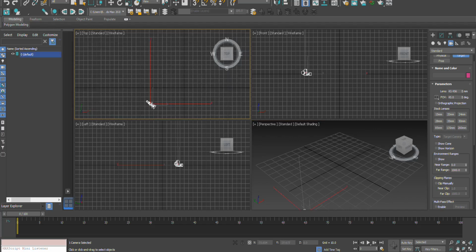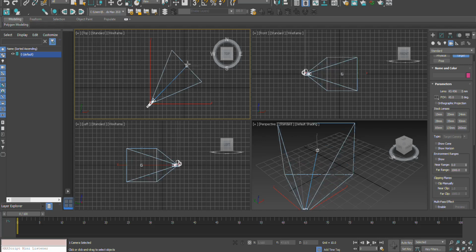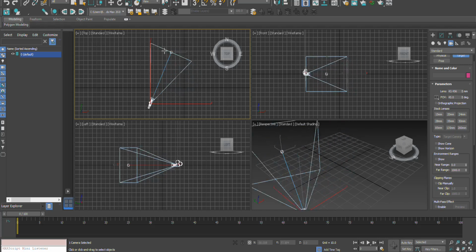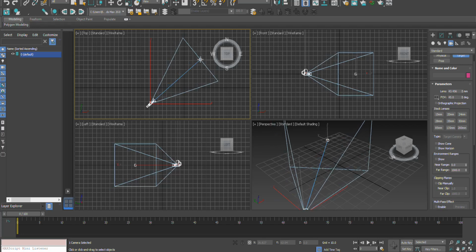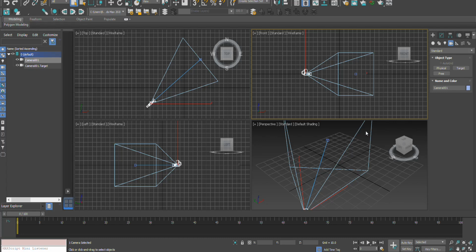When you first click, you're setting up your camera, and then don't let go of that click, and then you drag. You're setting up the target. Now this is pretty easy, right? Obviously everybody knows that. Now the main issue is how to reposition that camera. Once I'm done creating the camera, I can just right click to exit that creation mode.